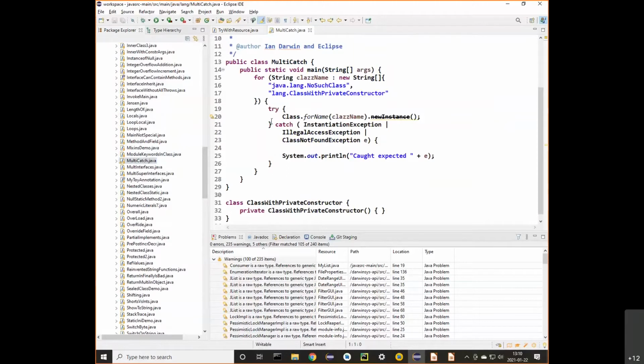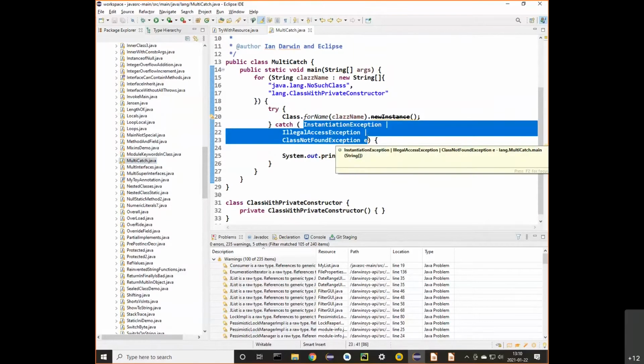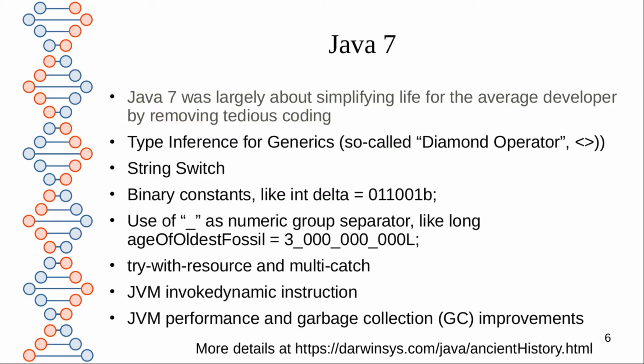And we also have, in the same general area, something called multi-catch that allows us to catch multiple exception types with a single catch block. So catch InstantiationException or IllegalAccessException or ClassNotFoundException, any of those: you put the types with a vertical bar, meaning or, and after the last one you put the variable name that you want to use inside the catch. So that is the multi-catch mechanism. We covered try with resource and multi-catch.